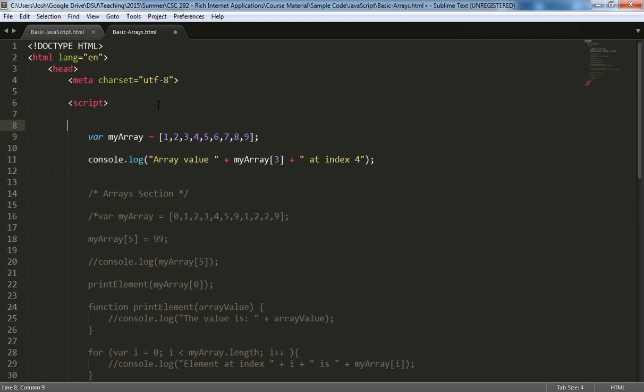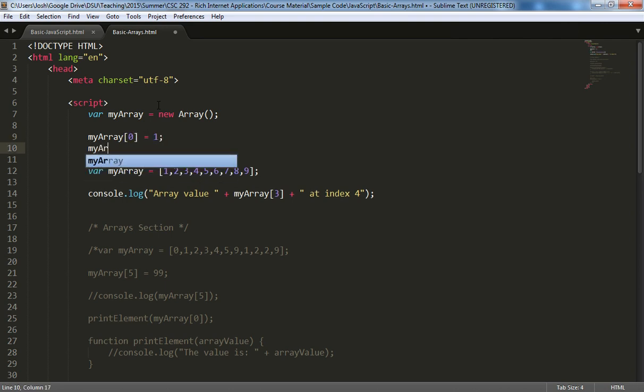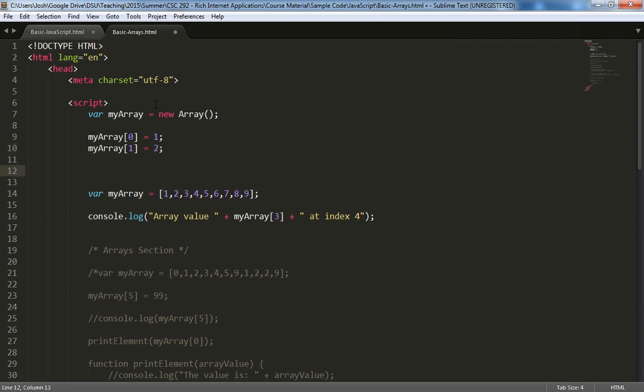And so this would be similar to saying var myArray equals new Array, and then myArray at 0 equals 1, myArray at 1 equals 2, and so forth, right? And we just keep going. So we declare an array, and then we start assigning values to each individual element based off the index. It's 0 based, so this 0 is our index, and this would give us the first element in the array.